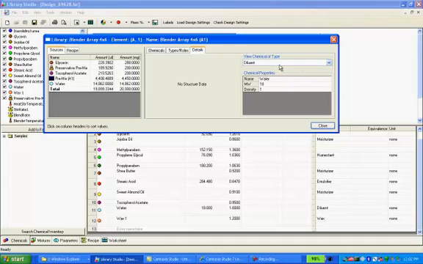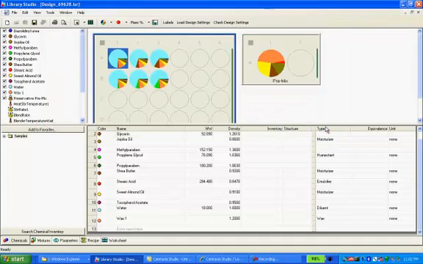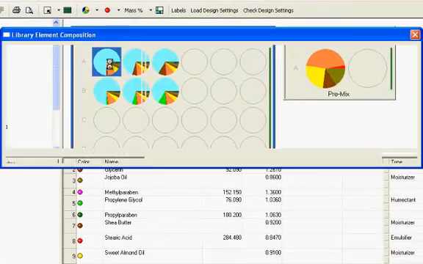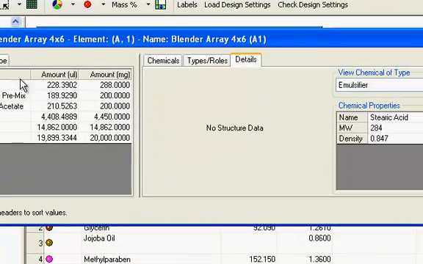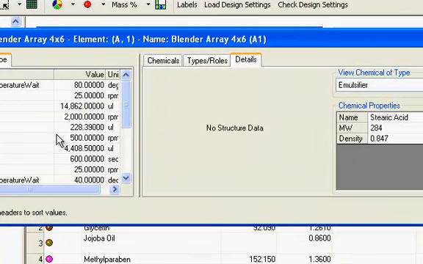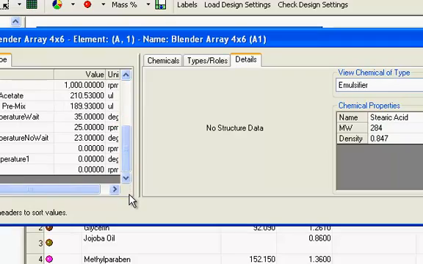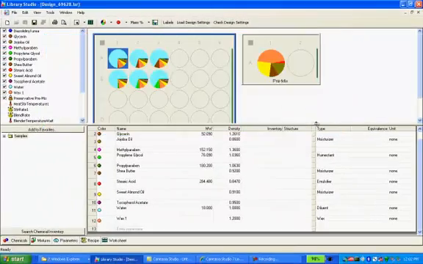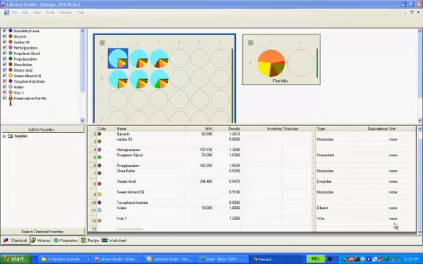Now I double click on it again, go down there and click emulsifier and hit close. Then I should be able to see just the emulsifiers in this. Anyway, that's a premix. If I go into the recipe, I see the recipe in the creation of that source A1. That's all for this test recording.